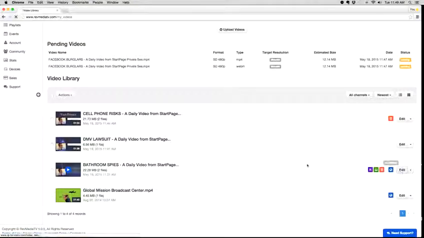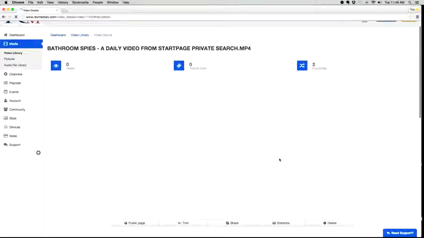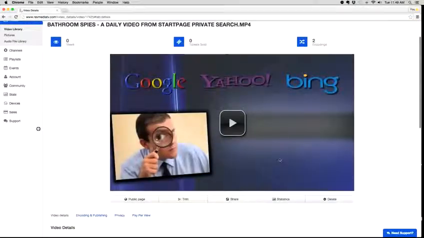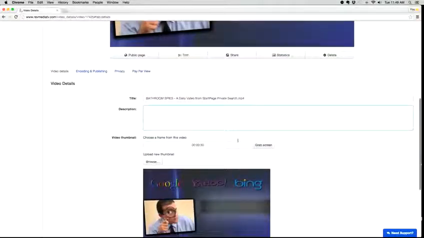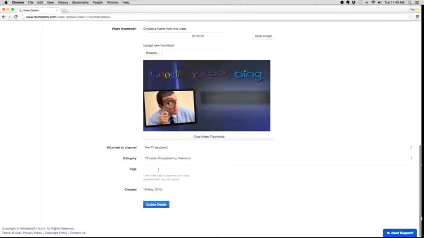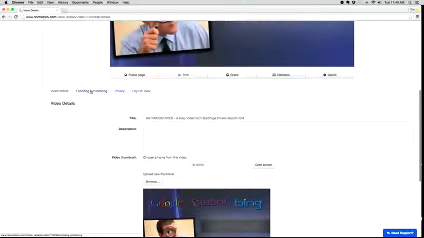This is this encoded video. We're going to hit edit. It's going to take us to the page here. This is where you can put anything you want to put. This is the directory, the title, your description. You can change where you put it. You can put tags. Tags are very important because Google pulls from our site the tags that we have. Let's go to encoding and publishing.